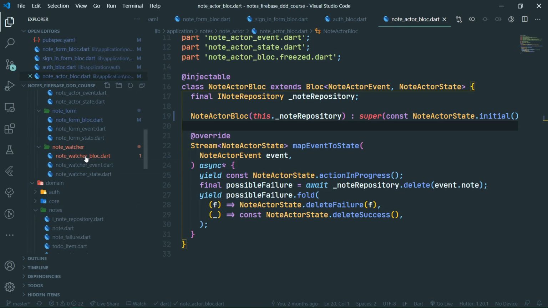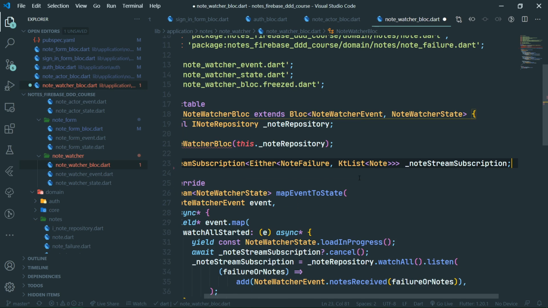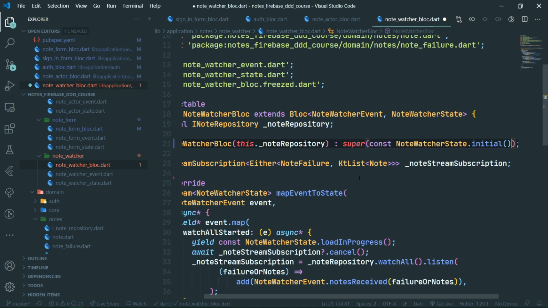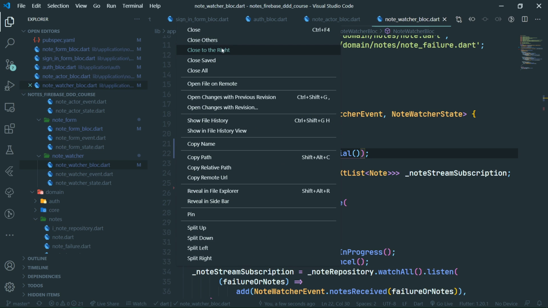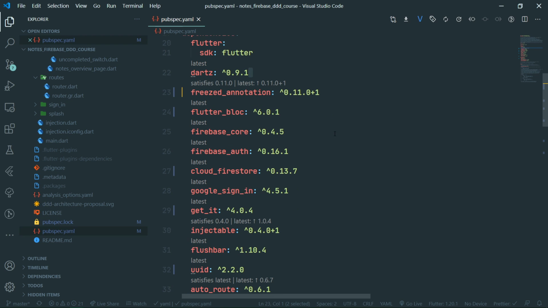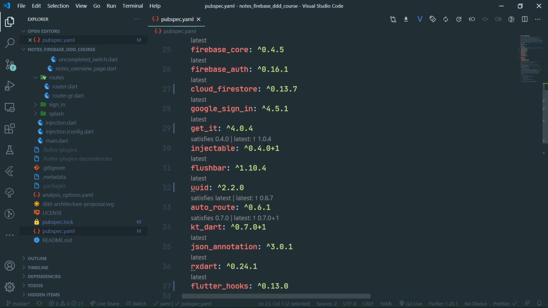Nice. And now the last one, note watcher bloc, all we need to do is again cut out the initial state and tell the super constructor that this is the initial state that we want to have in this bloc. And just like that, we have gotten rid of all of the errors which stemmed out of us updating the bloc package. With this done, we can move on to the next package, which is currently outdated, which is injectable. So let us update that one.